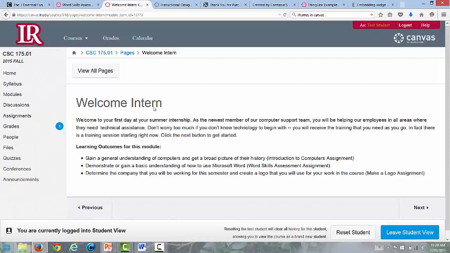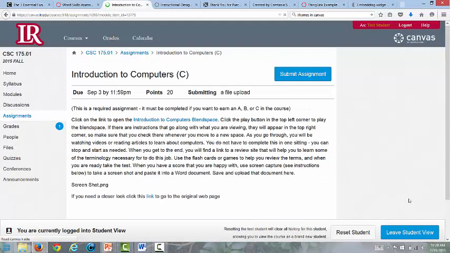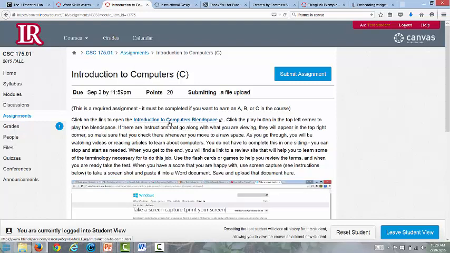And when you read through that, I said there may be a video announcement from me. If so, please watch it. Click the next button, and it will take you to the first assignment. When you click on the assignment, let's say if it has a link to something like a blend space, click on that.